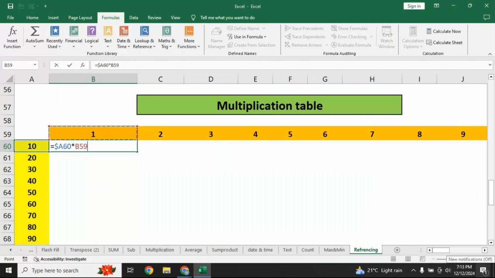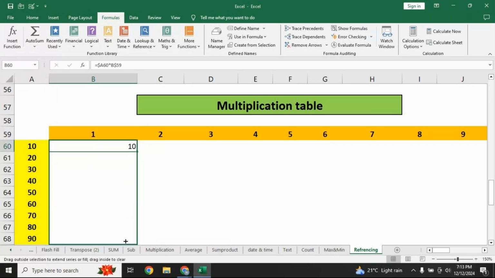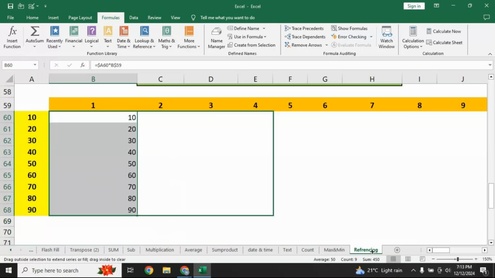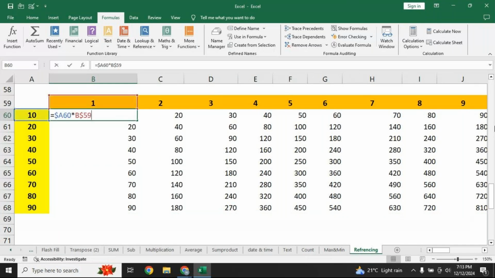So I'll press F4 one time, F4 second time. Now I'll press enter. I'll apply the fill handle. See, in one single calculation, my entire table is completed. The only thing is you need to logically understand which one has to be locked, either your column or your row.